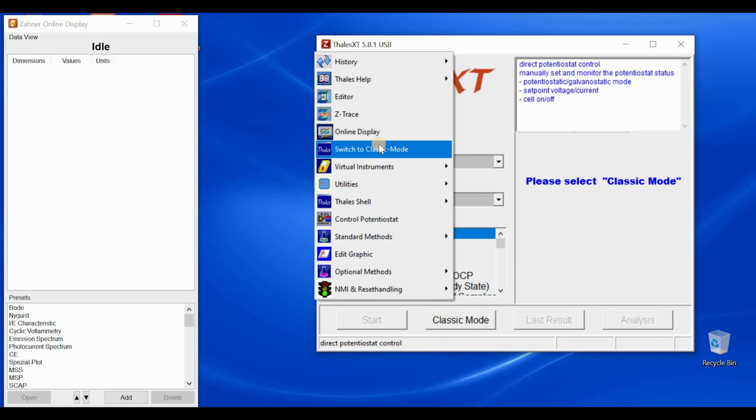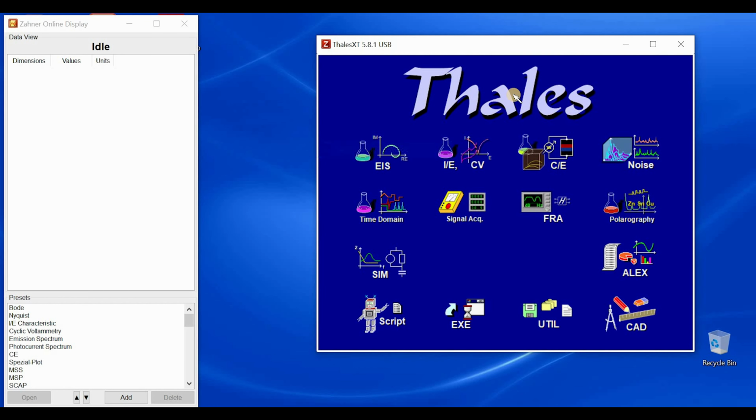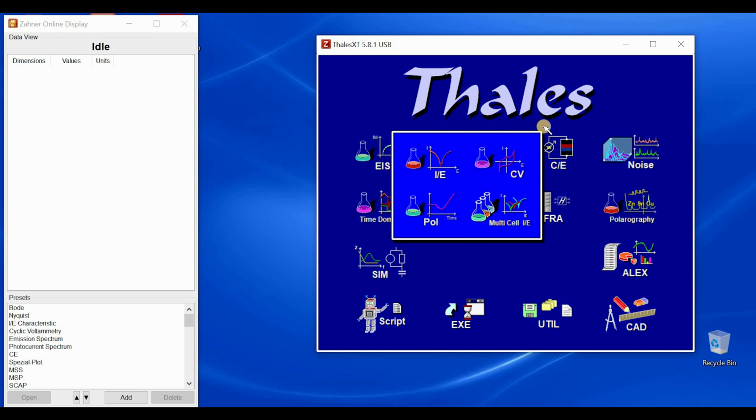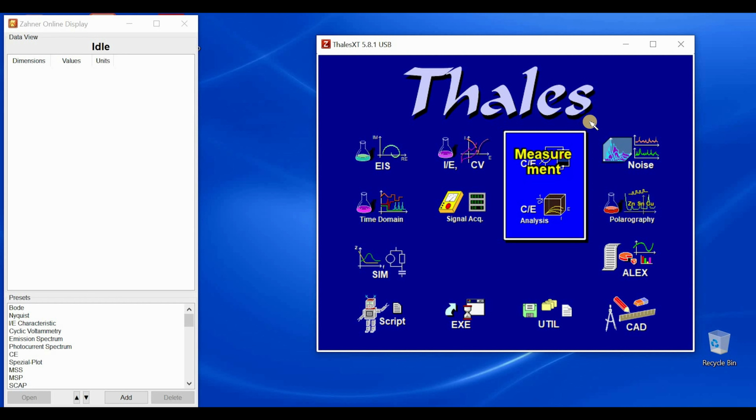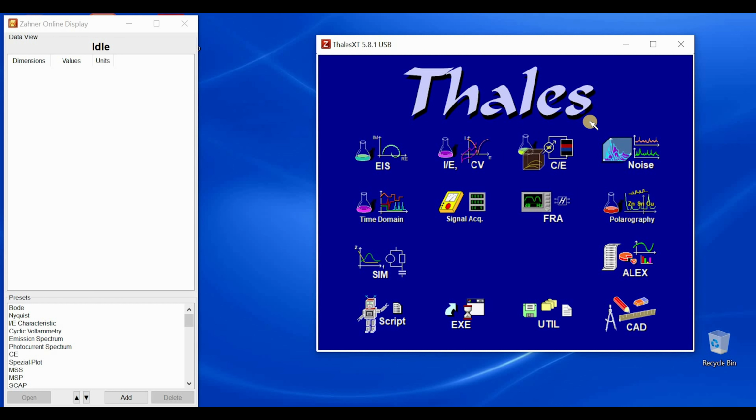So now we are back in the Thales classic mode, and you can see here that we have different kinds of icons, and each icon represents its own kind of measurement. So you have impedance spectroscopy, where you can do electrochemical impedance spectroscopy, and then you have the IECV icon where you can do current voltage measurements or cyclic voltammetry measurements. And then on the third we have the CE icon. These are capacitance potential measurements.